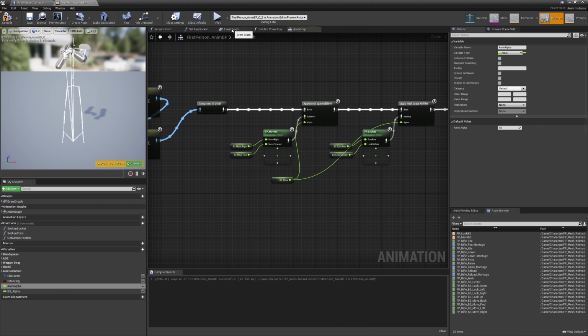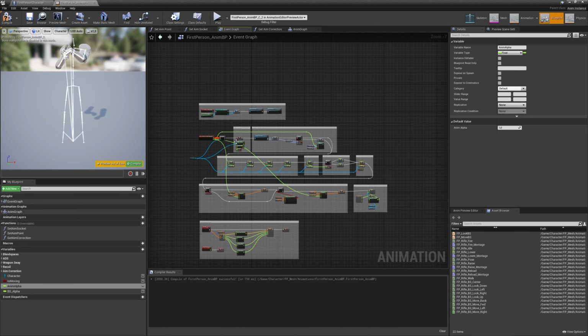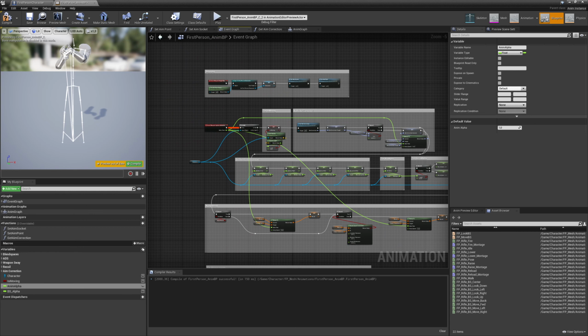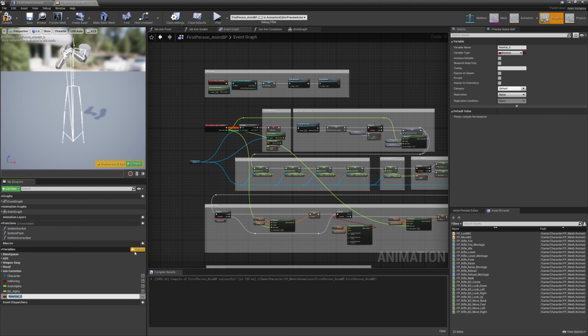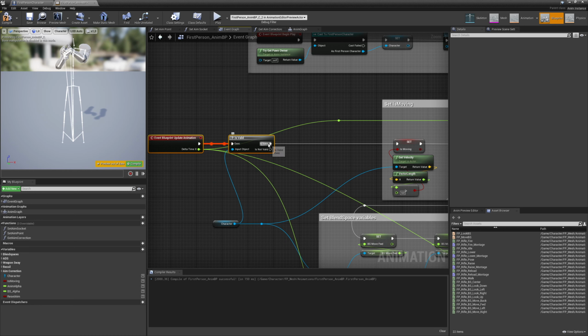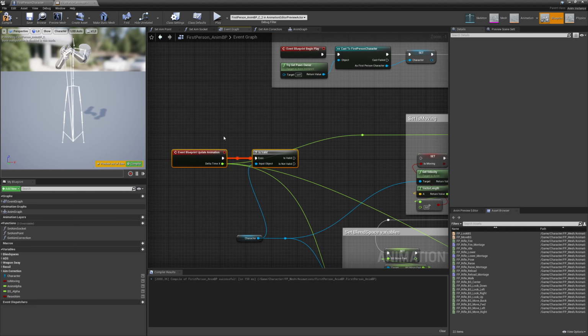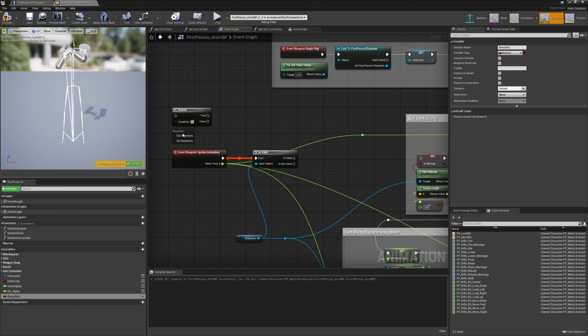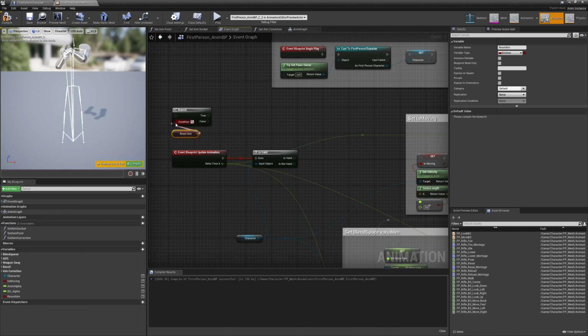So now I'm going to go to the event graph, and I'm also going to create a boolean, and that's going to be called reset aim. First of all, right at the beginning here, I want to make a little bit of room. I'm going to disconnect my isValid pin, add a branch over here, check if I want to reset aim or not. And if I don't want to reset aim, I'm simply going to continue like we did before.